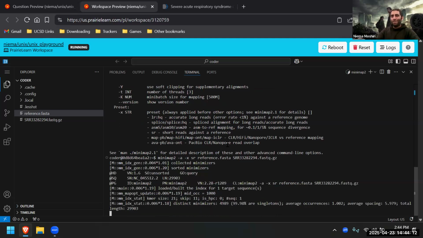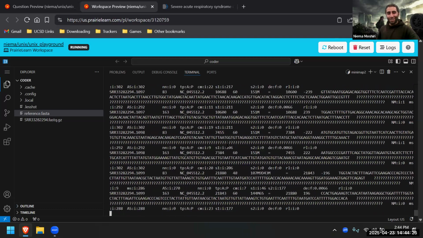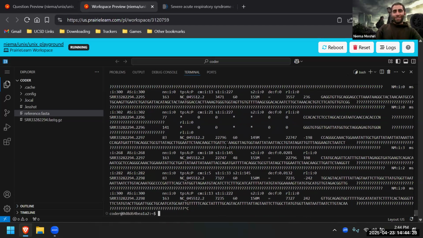It's going to output it to standard output. So let's see, it does some pre-processing. It's indexing the reference genome. Oh, there we go. No, it's all going to standard output. So that's annoying. So what I'm going to do is I'm actually going to pipe to samtools.